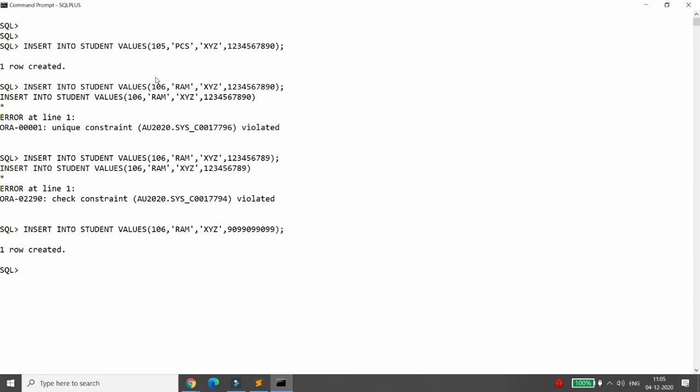So this is the way we can define the check constraint. I will explain the check constraint in very detail. I will take a whole lecture specially for the check constraint, and that will be my next lecture.